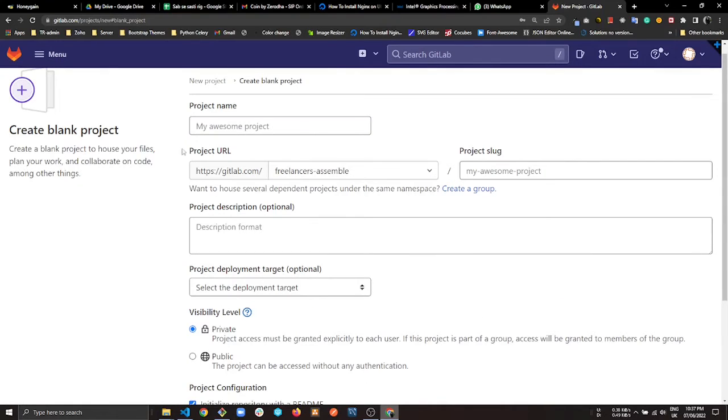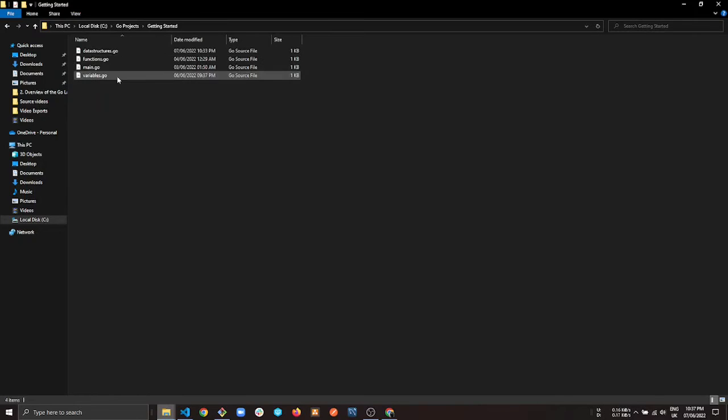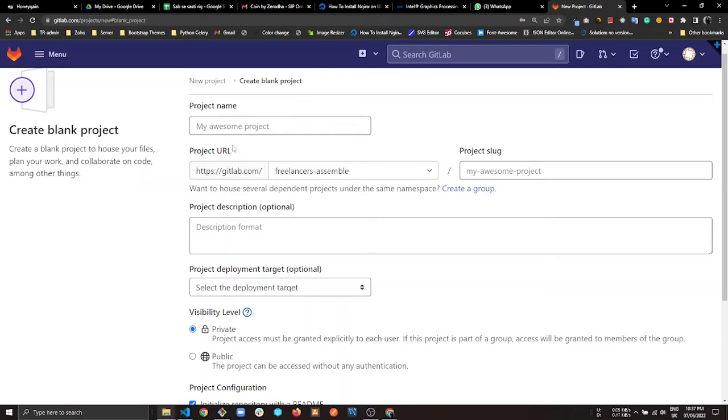If you click on blank project, we need to give a project name. Let me give some name similar to my code. The code which I want to put into GitLab is a particular folder's content. If I look, all the Golang files are present inside this folder. So let me create a project with the name Getting Started with the Golang.